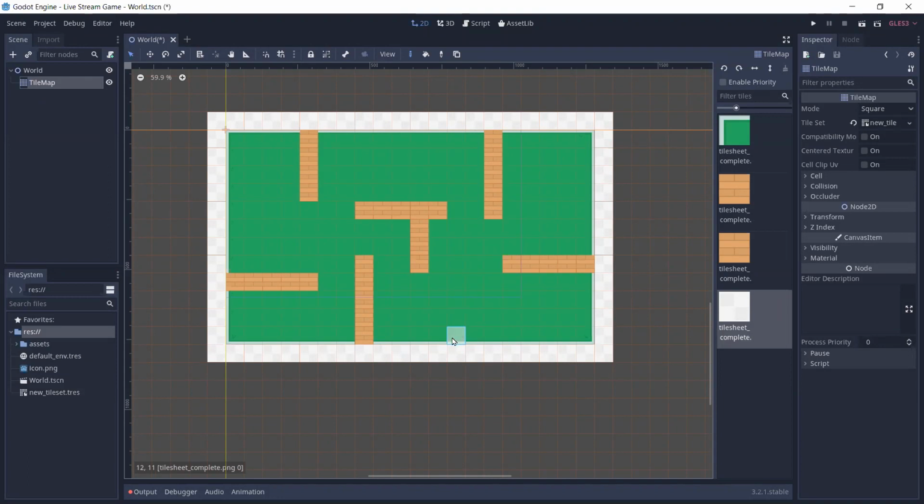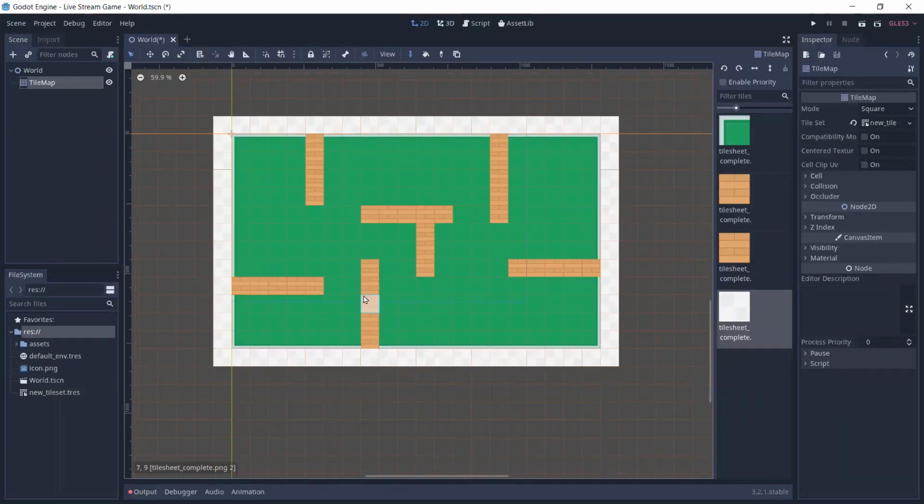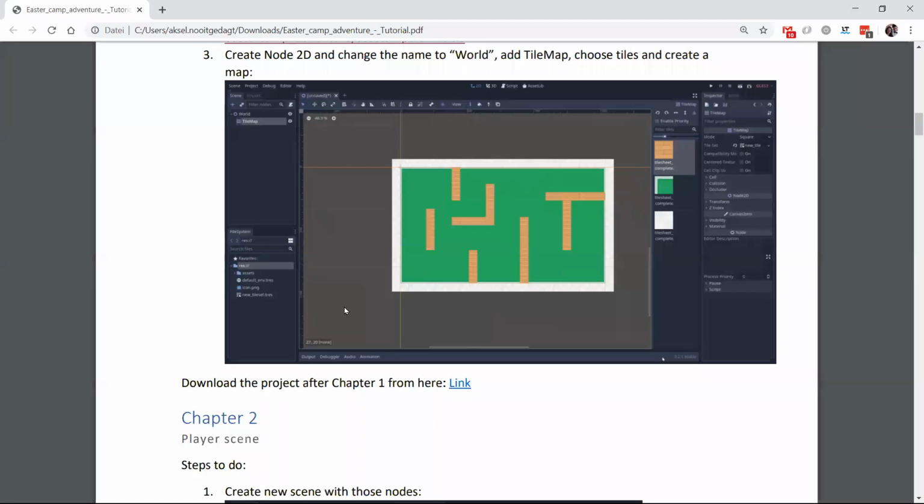For those of you that did not manage it, so for those of you to whom it was too fast, you can just open the script here, and you can download the project after chapter 1 from here.